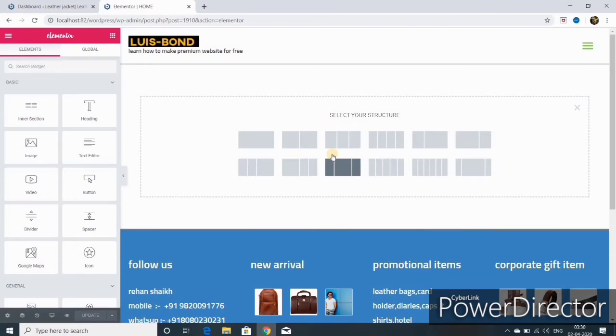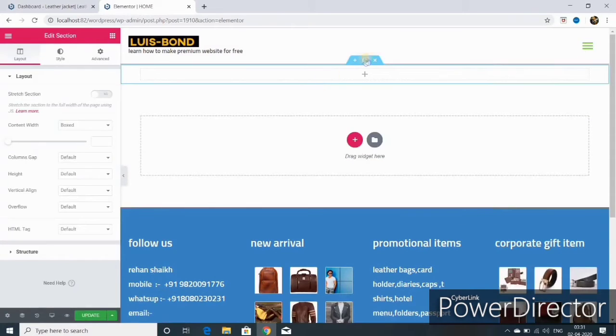If I click on this structure, we can see this blue line. This blue outline we call one section, and in that one section we have one column that we can see in gray. So outside the area we call one section, and inside the area we have one column. So Elementor has three parts. We work with these sections, then we have these columns, and in those columns we have all these elements.